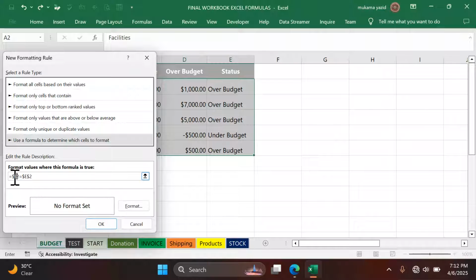This first, the column is locked, that is absolute. But if you see row, it is not locked. This is a relative reference. So when you combine relative and absolute, you get what you call mixed reference. So I'm just making this one mixed and this one absolute.